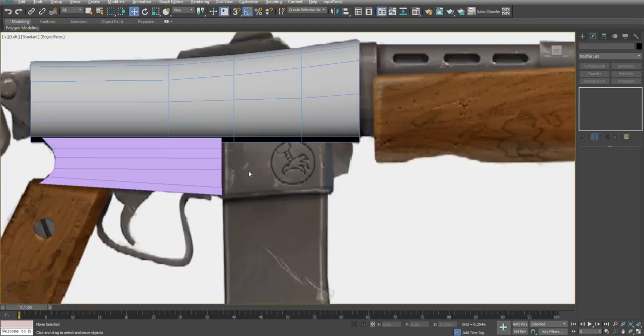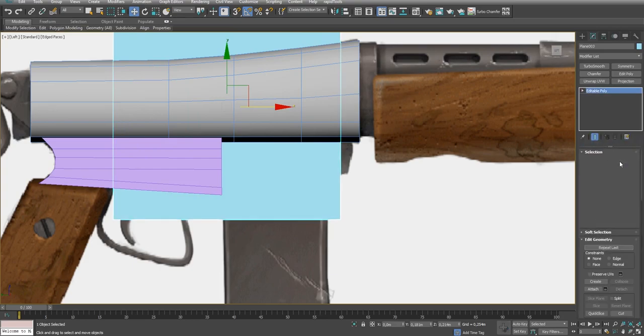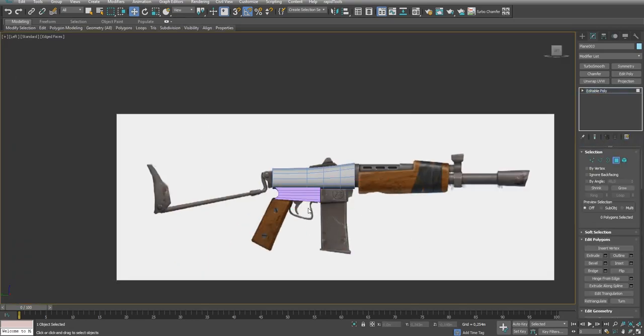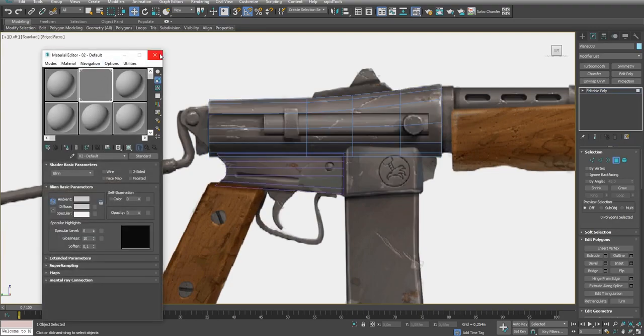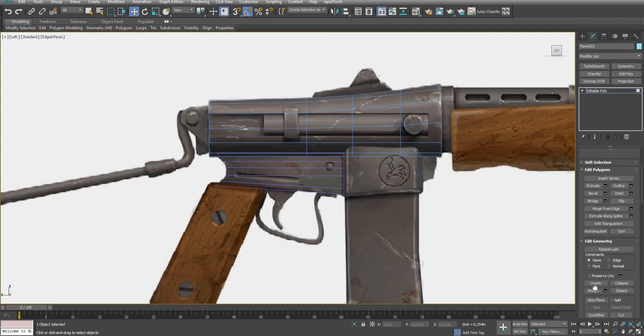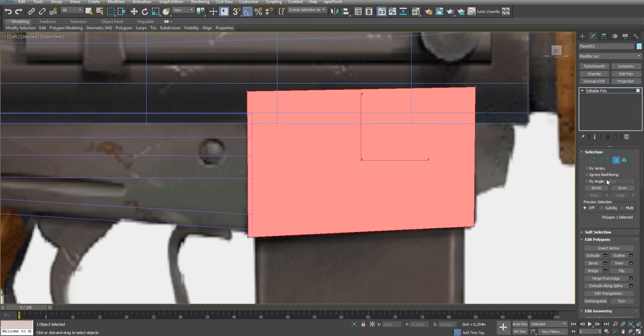I'm gonna press F3 again, and we're gonna do this magazine part now. So I will just use the same workflow. I will just create another plane. For visibility reasons, I will just give these two guys a transparent material. I will hit create, and I'm just gonna try to cut the shape out.